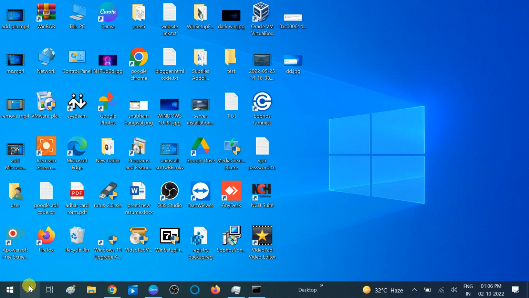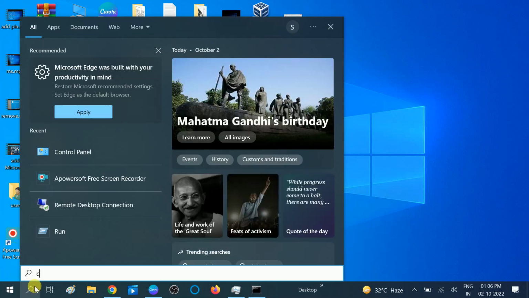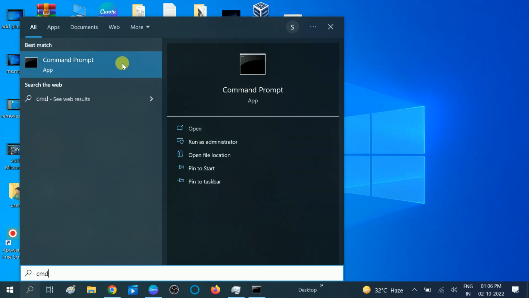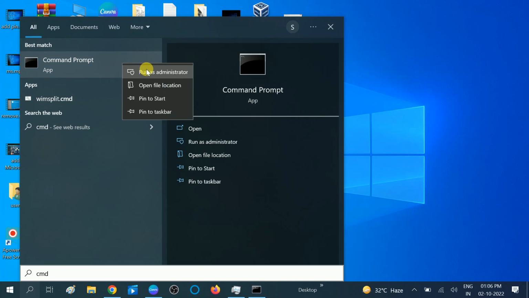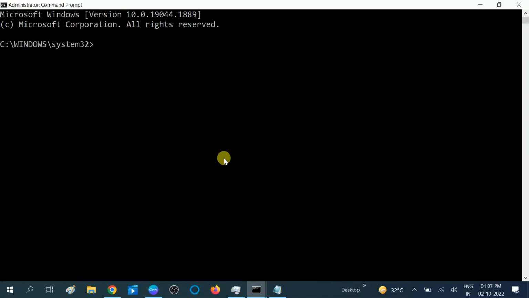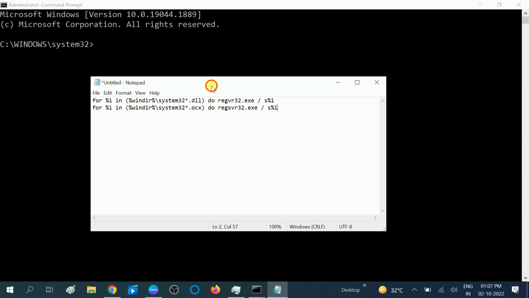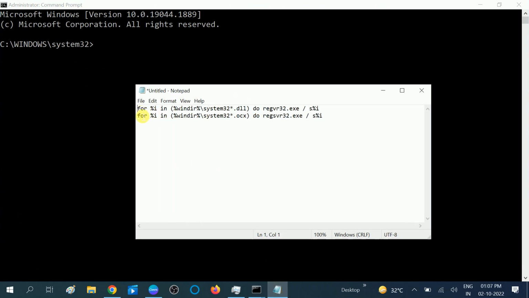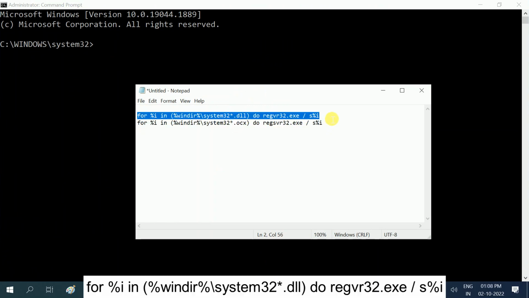Again, go to CMD. Right click on it, run as administrator again. Click yes when the prompt opens. Now here you need to type two commands one by one. These commands you can get in the description box directly. Copy the first command here to re-register the DLL files.